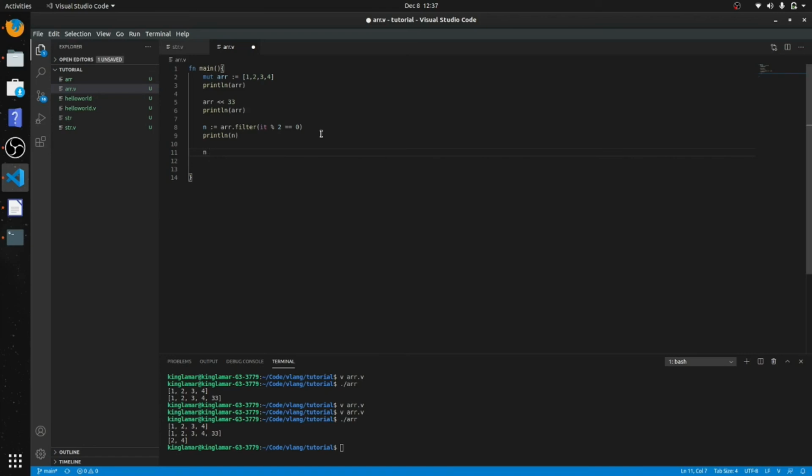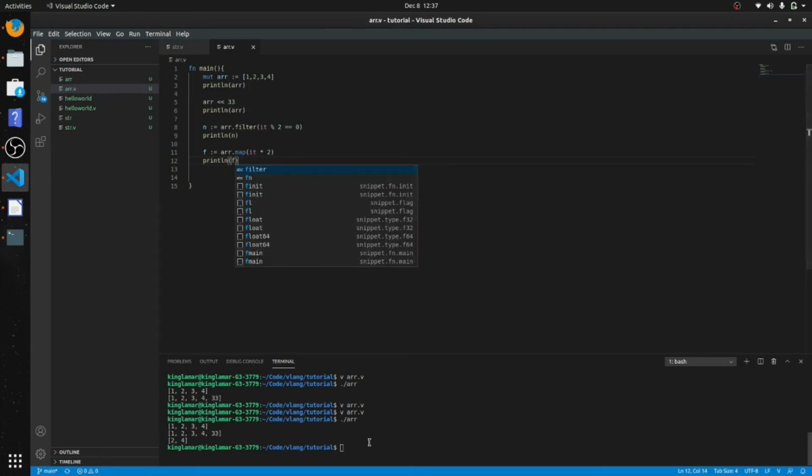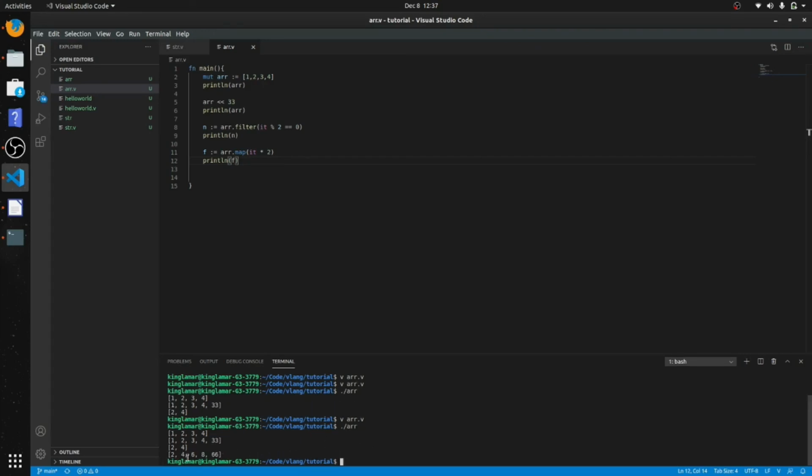Okay, and another thing you might want to do is map it. I believe this is going to return a new array as well. We'll say f. Okay, so arr.map, and then you put it times 2. So we'll take all of these variables and multiply them by 2. Okay, and then it's going to all go into the f variable. So println f. Okay, so you see all of these are multiplied by 2.